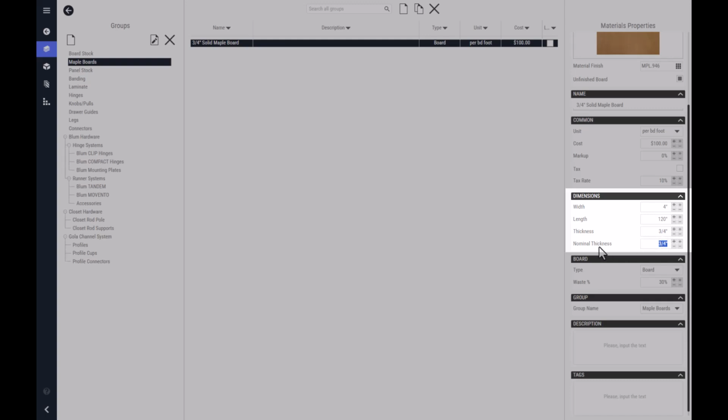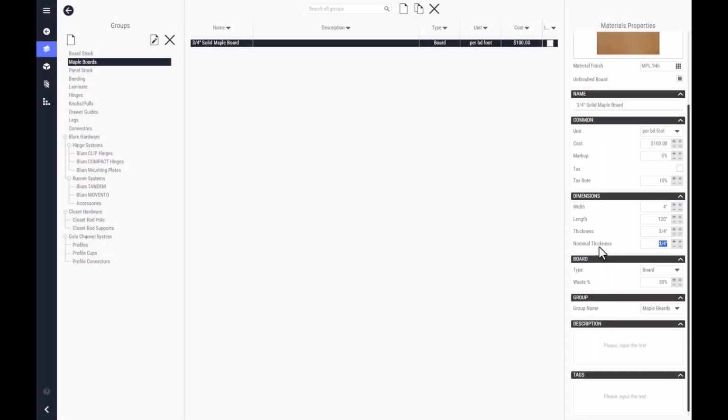Nominal thickness is the standardized measurement, or 2 by 4, versus thickness, which is the actual dimension, 1.5 by 3.5, which varies based on the manufacturing process. Then you will also want to set the width and length of the board before we move on.